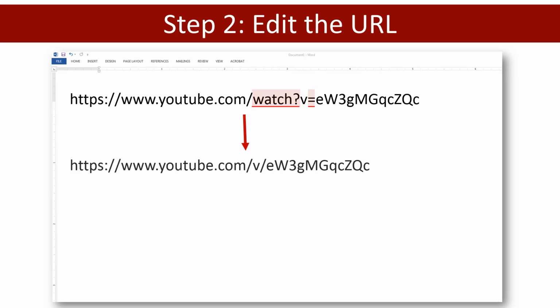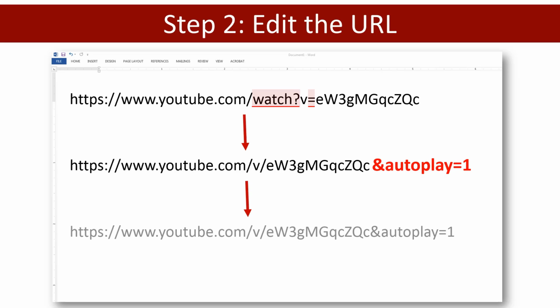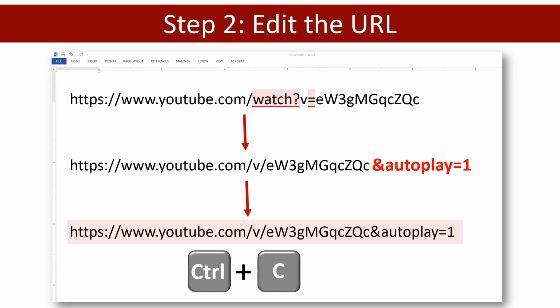This means that when you arrive at the slide, you will have to click the play button to start the video. However, if you want the video to begin to play automatically when you arrive at the slide, you will need to add the following at the end of the URL: &autoplay=1. With this URL, your video will automatically play when you reach the slide. For the next part, please copy the link you've just modified.